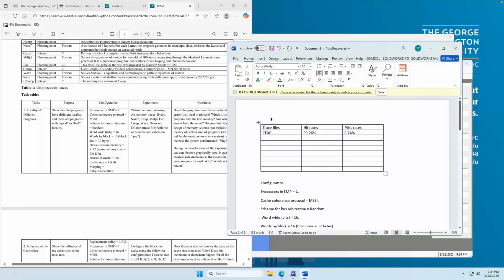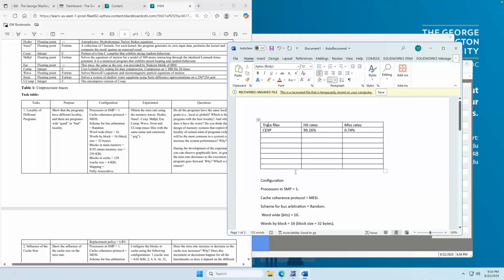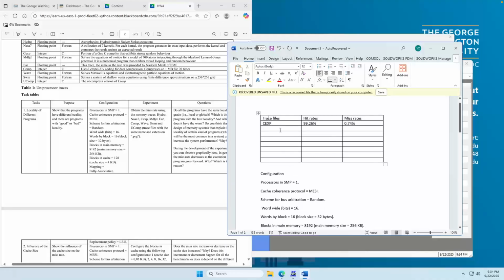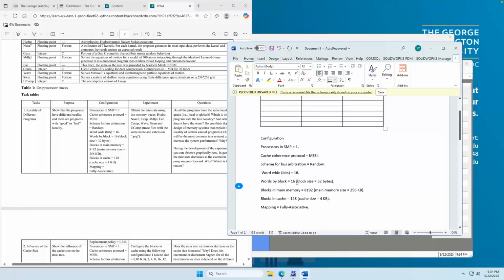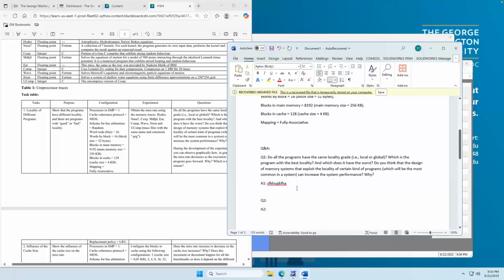Just these 3 main parts for each task. Each task you will give me a table, maybe more tables. I mean, just the output of the experiment, the configuration of the experiment, and the Q&A part.